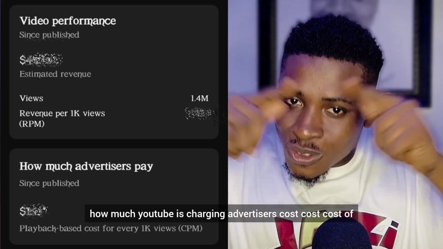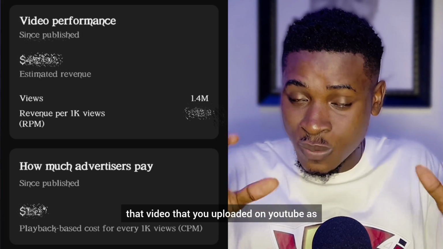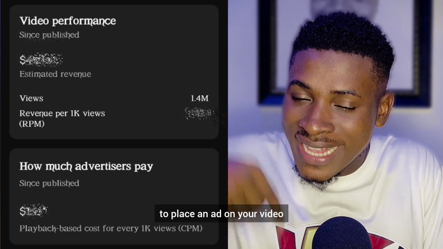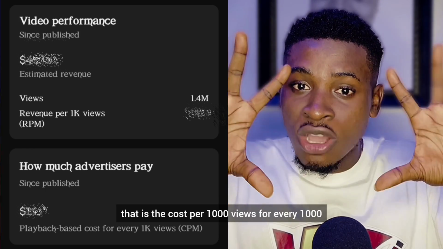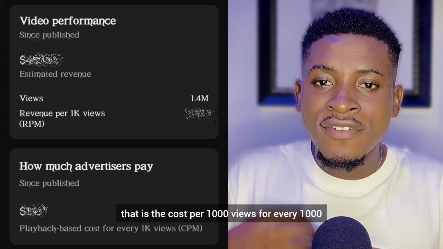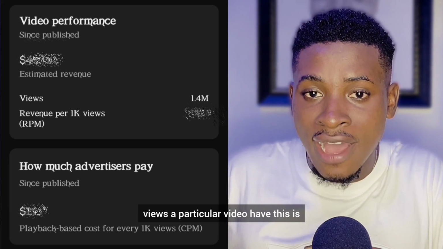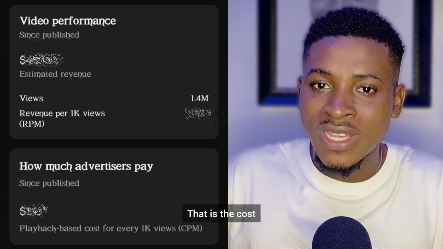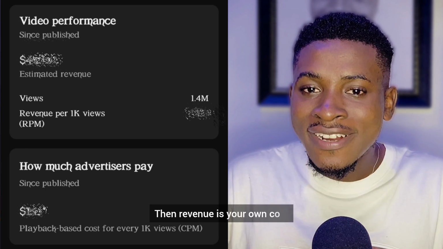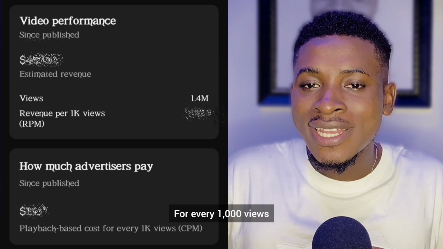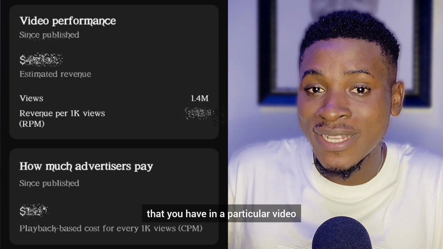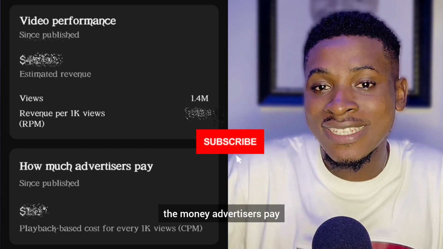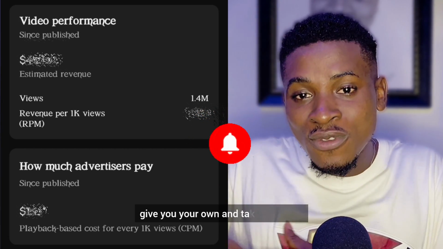Cost of that video that you uploaded on YouTube as a monetized channel: how much YouTube is charging advertisers to place an ad on your video. That is the cost per 1,000 views. For every 1,000 views a particular video has, this is how much advertisers are willing to pay. That is the cost, how much advertisers are paying. Then revenue is your own cut. For every 1,000 views that you have in a particular video, this is how much YouTube will give you from the money advertisers pay. They will share it, give you your own and take their own.